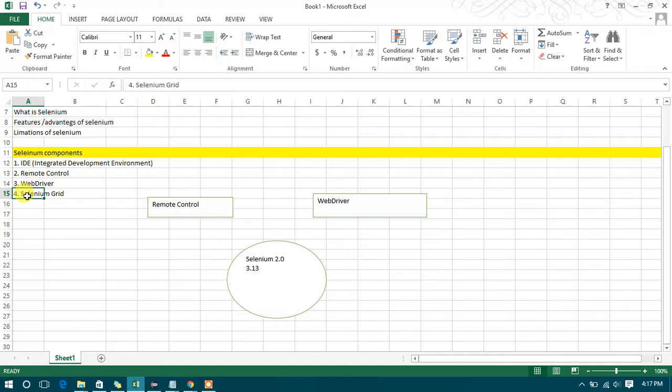For example, you have 100 or 1,000 automation test cases. You run them on remote computers throughout the night and day by using the Selenium Grid concept. But we are not going with Selenium Grid; we are mainly concentrating on WebDriver.